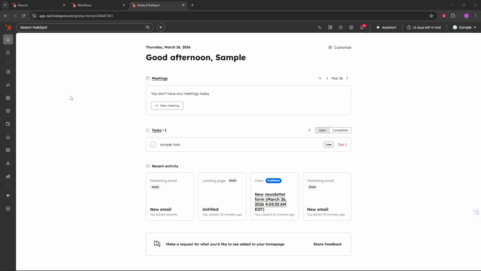First, log into HubSpot. Make sure you're signed in with an account that has permission to view and edit contacts. If you're part of a team, it's a good idea to confirm you're in the right HubSpot workspace before you start so your data lands in the correct place.